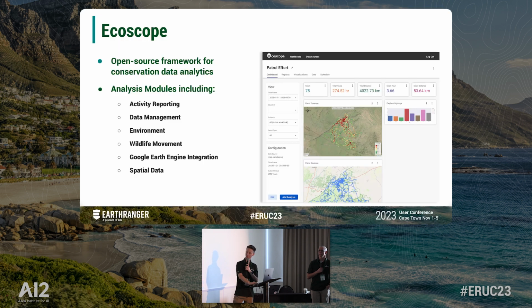And then our newest offering, Ecoscope, which hopefully some of you attended the excellent presentation on yesterday, is our new open source framework for conservation data analytics. It's going to be a very modular and community-oriented approach to providing highly advanced analysis within your systems without necessarily having a full-time scientist in your employ.